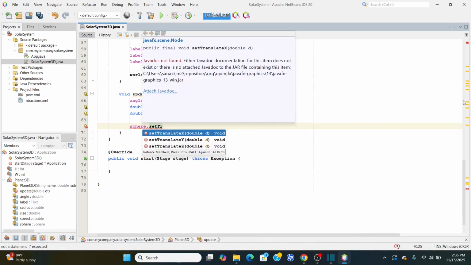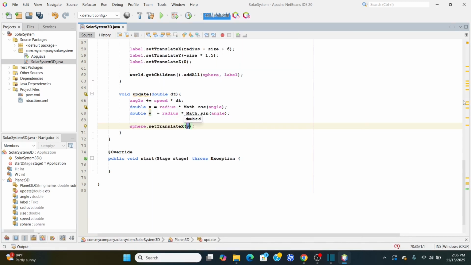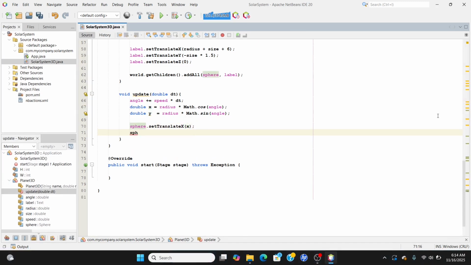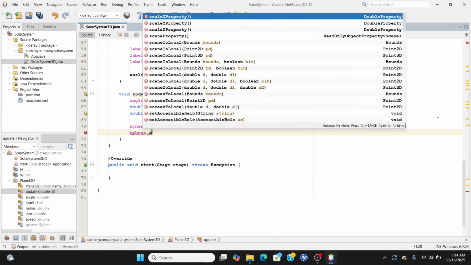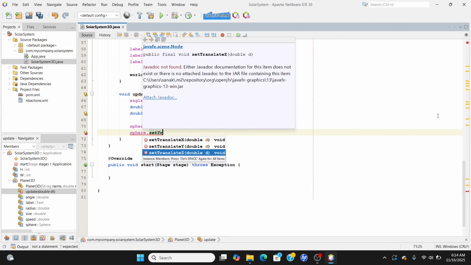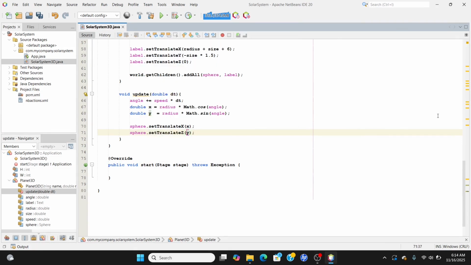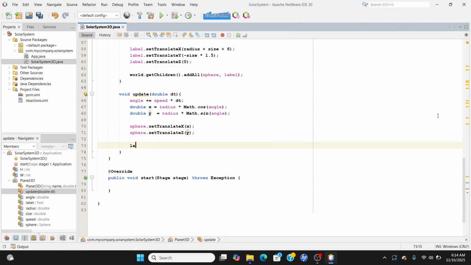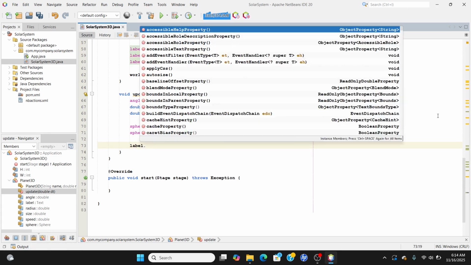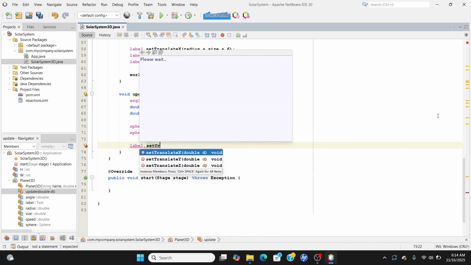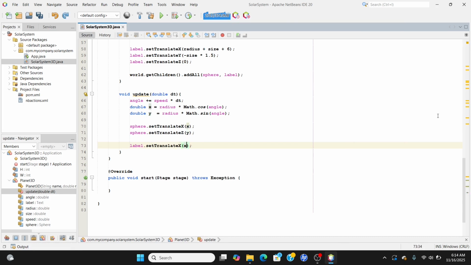Once the new coordinates are calculated, we update the sphere's position by setting its x and z values. This moves the planet to its new spot on the orbit for the current frame. After moving the planet, we reposition its label so it continues to follow the orbit smoothly.